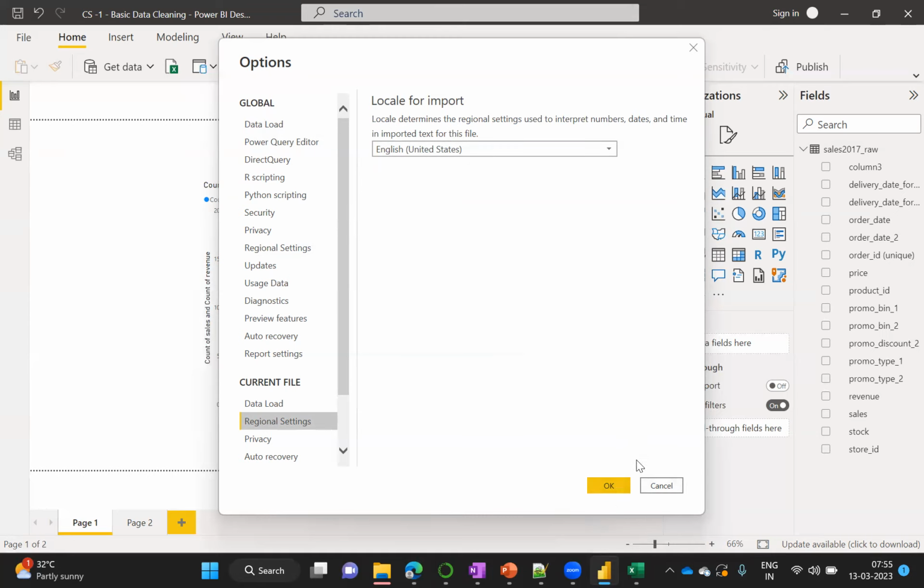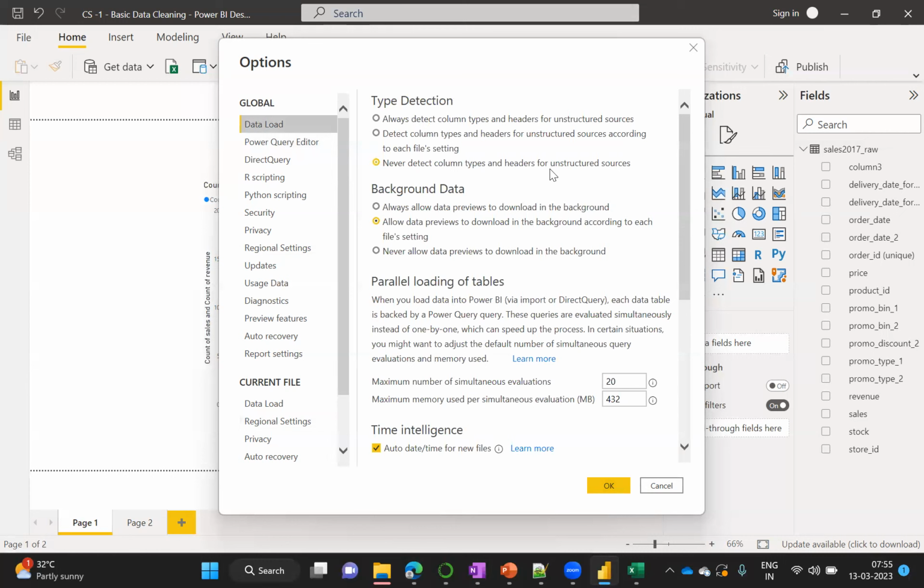In data load, what you did was never detect column types, since this is for unstructured data. You can also keep it on always detect or something like that, but while you import the data, you have to check all of the columns again separately, whether the correct data type is detected or not. You have to check that once you have imported. We'll see all of this one by one.